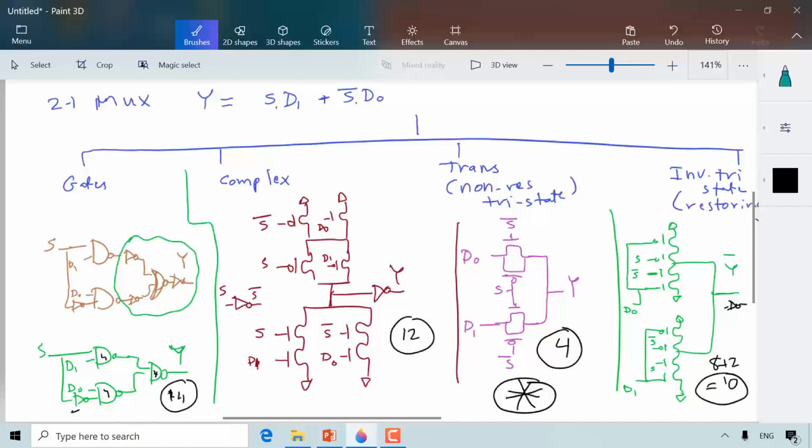Okay, and the transmission gates are known for being excellent in implementing multiplexers.